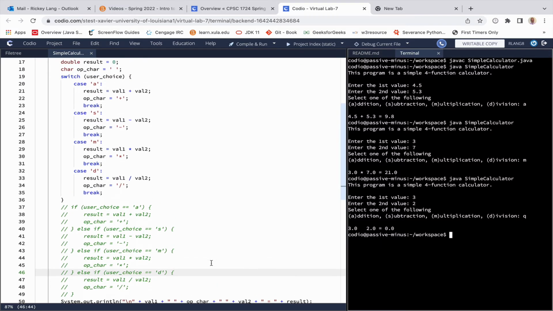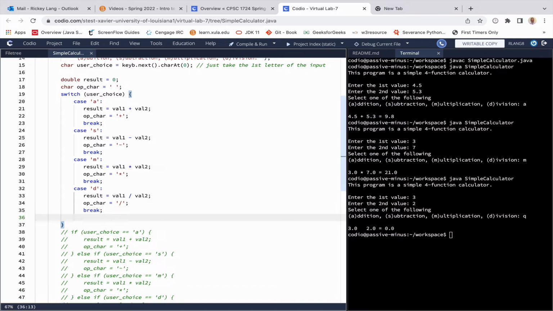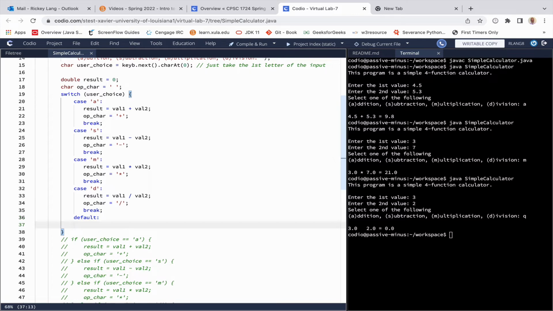So there's a way to handle that. What you can do is have a default case. And default will execute if none of the other branches are true. All right, so we can say, in this case, just print a message. Invalid selection.